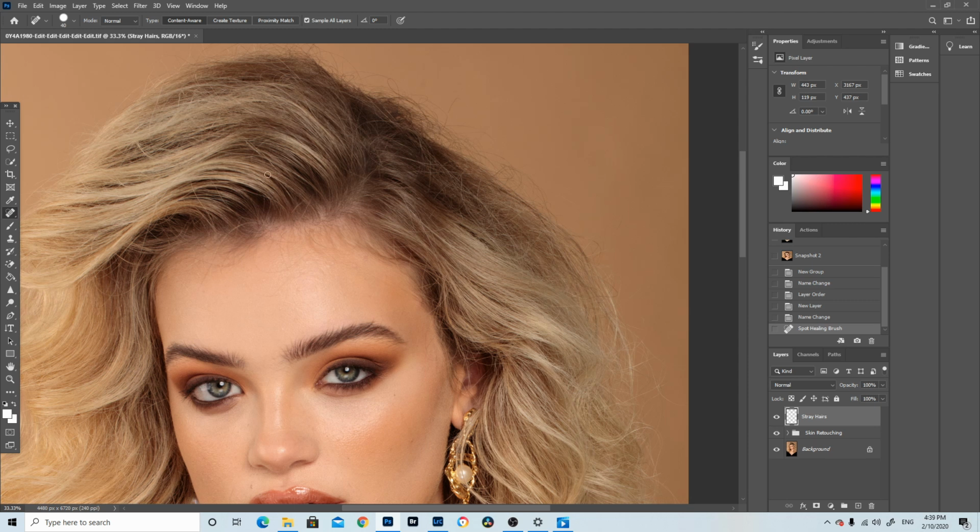So now, keeping the brush size around 40 for this particular image, I would start running the brush along those stray hairs. And you have to do this quite carefully because sometimes it does not sample well. We're going to be really specific with how we take out some of these hairs. You don't want to go overboard.